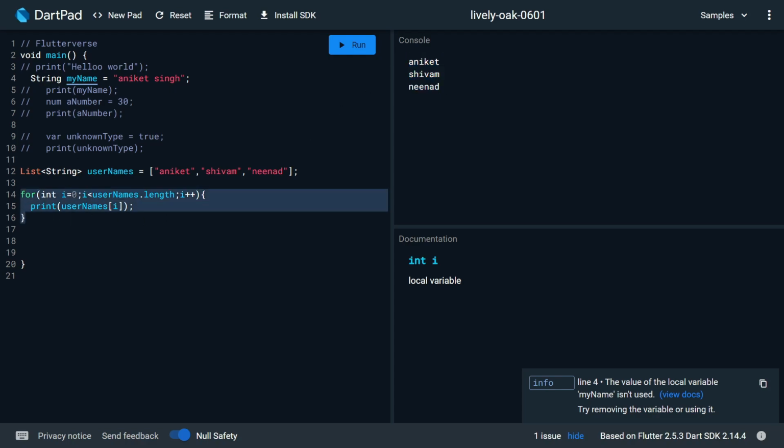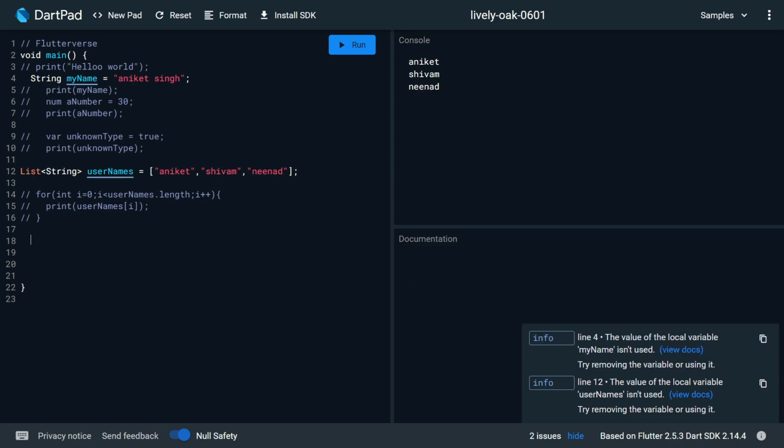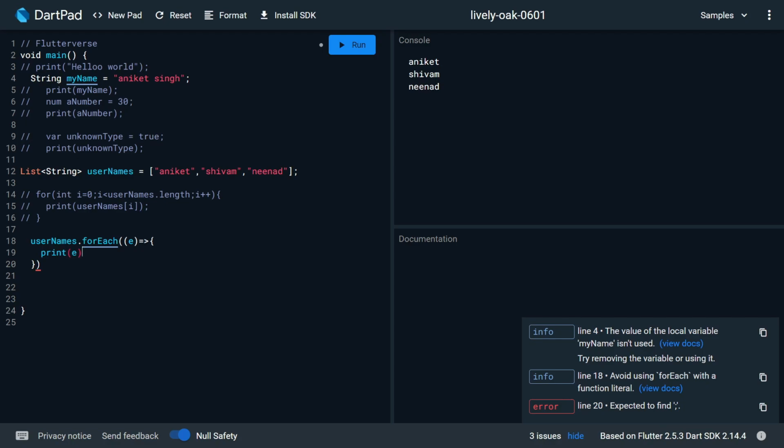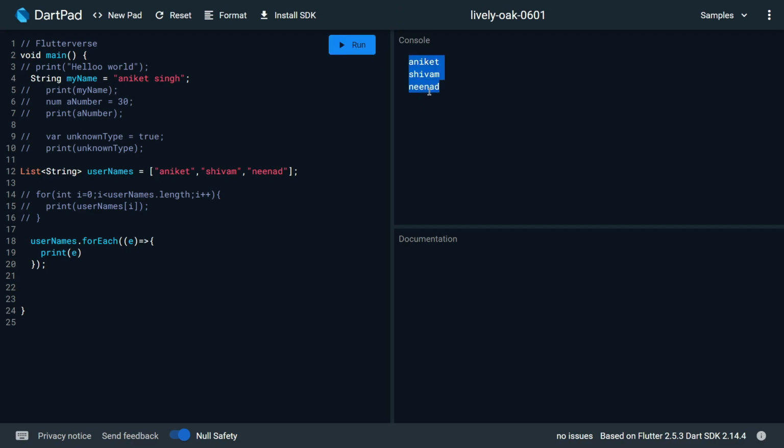Now the easiest way of doing the same thing in a list is using forEach. So I could use forEach to print the same thing but in an easier way. So I could write usernames.forEach, e, and then I'll be printing print e. Okay, so you can see that again the same thing gets printed out, but it is a much simpler way.